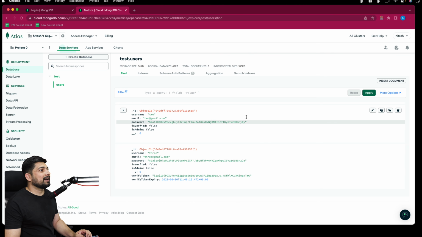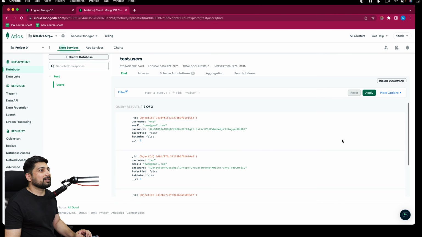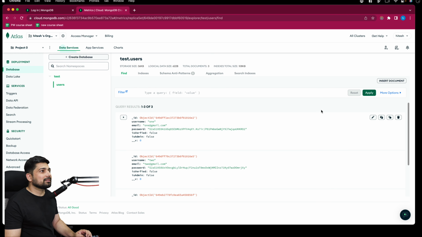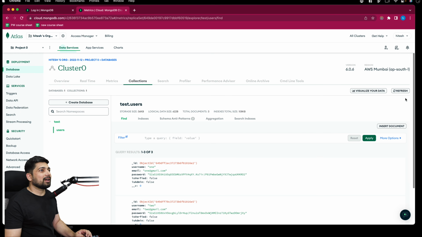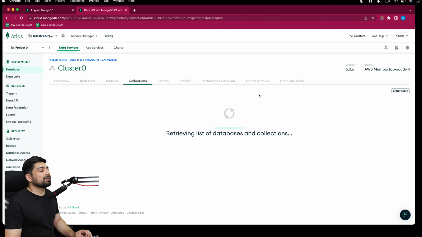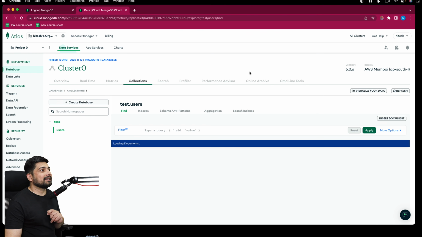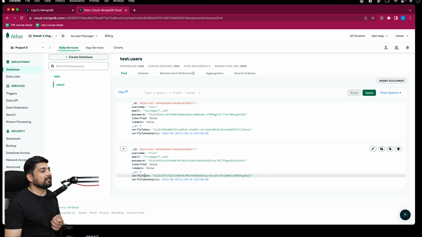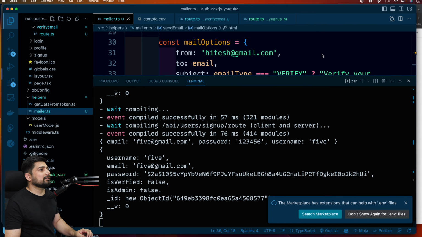Let's also verify in the database as well. Refresh, where are you? Where's the refresh option? There's a refresh somewhere. Here it is, refresh option. So I want to check whether these tokens and everything are getting to my database also. So here we can see verify token and expire is also getting up here. All happy, all good. That's good, that's good.